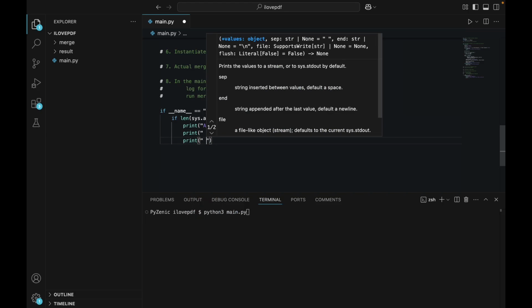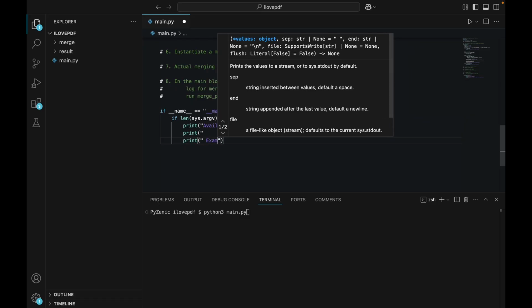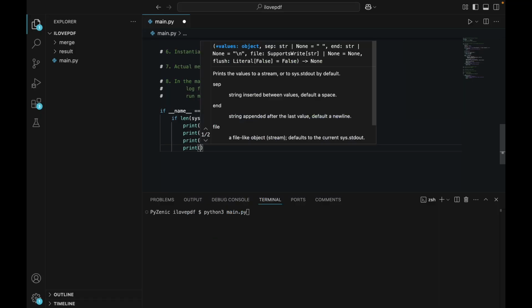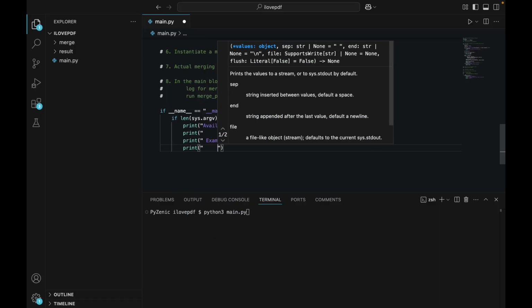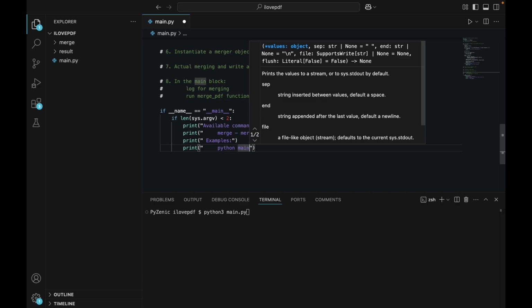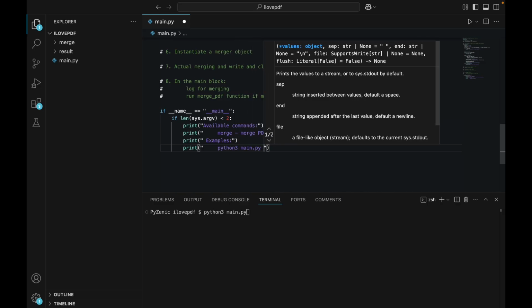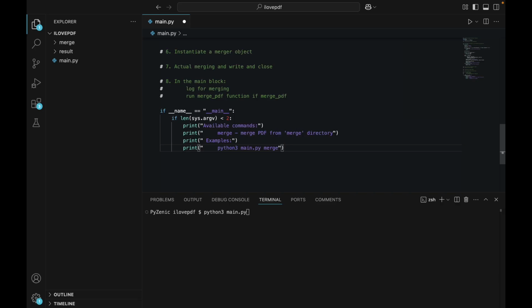So examples would be: print, python main, so in my case it will be python main.py merge. If I save this and just run it, it shows this particular text. The only available command right now is merge, and to use it we can use this format: python3 main.py merge.